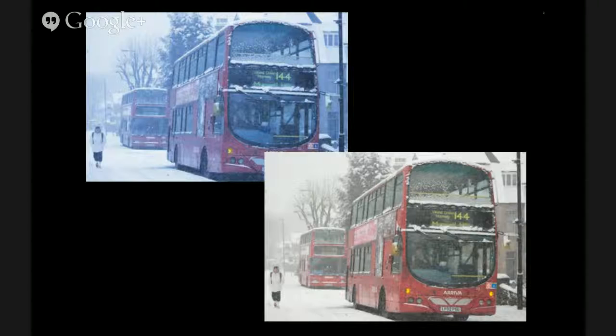So this is another example of the white balance correction. The picture on top was clicked, and you can see that it's got a bluish cast, and with the correction, we remove that cast, and the colors appear much closer. So this is what white balancing is.